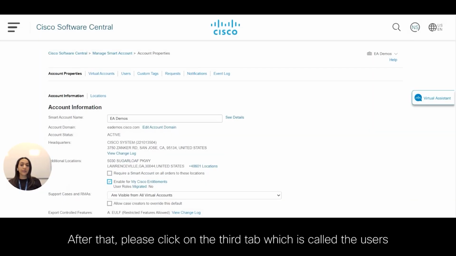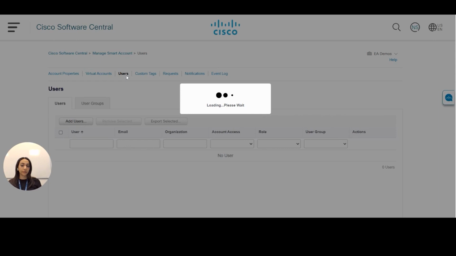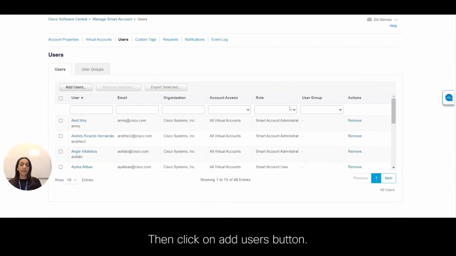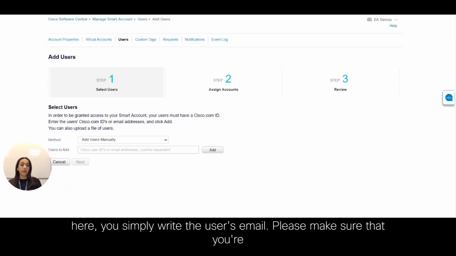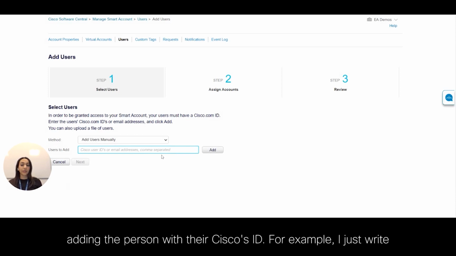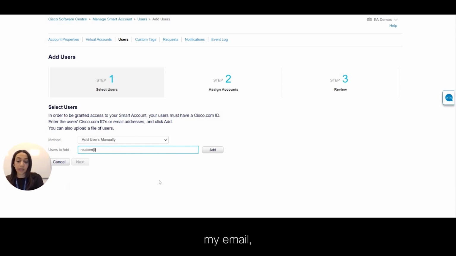After that, please click on the third tab, which is called the Users tab. Then click on the Add Users button. Here you simply write the user's email. Please make sure that you're adding the person with their Cisco ID. For example, I just write my email. Then click on Add.